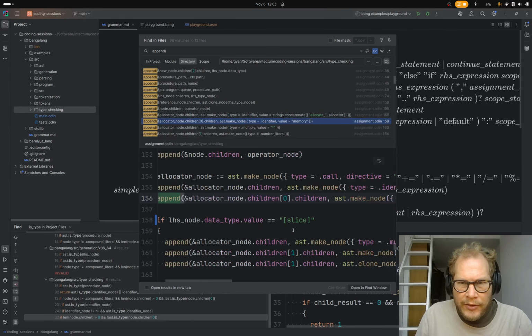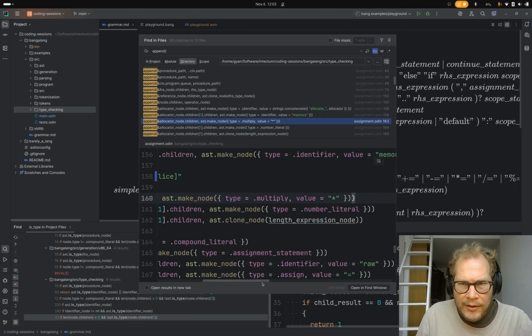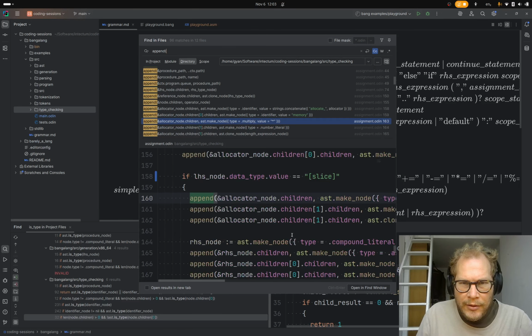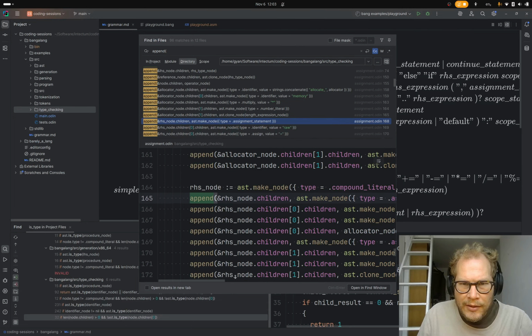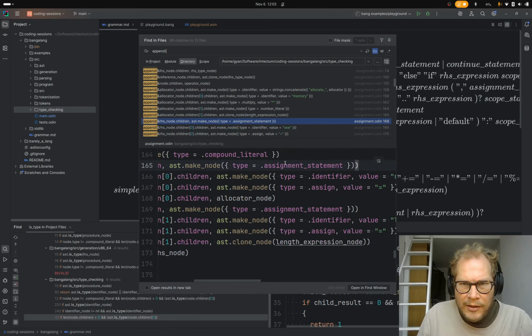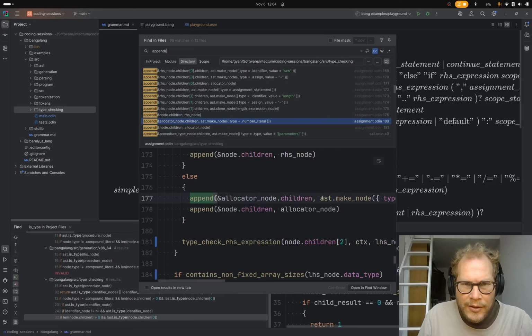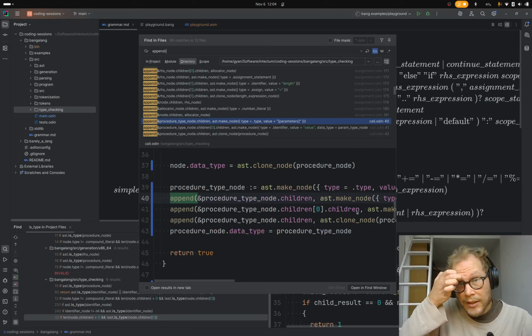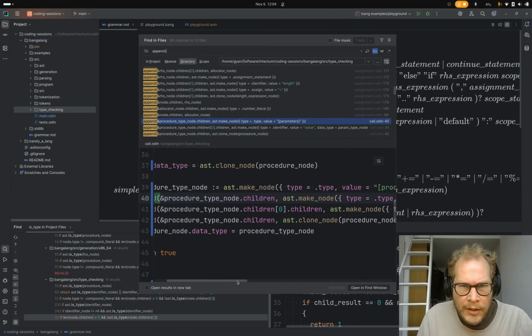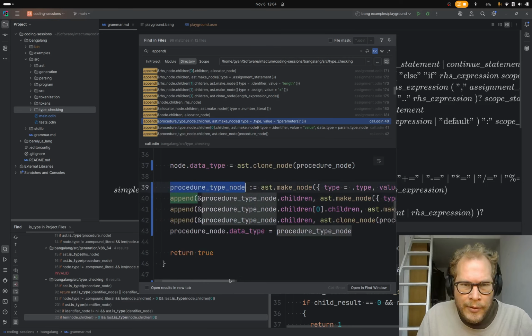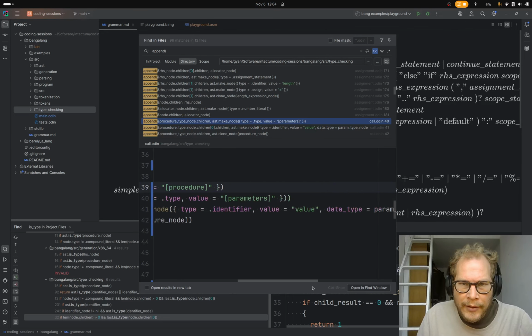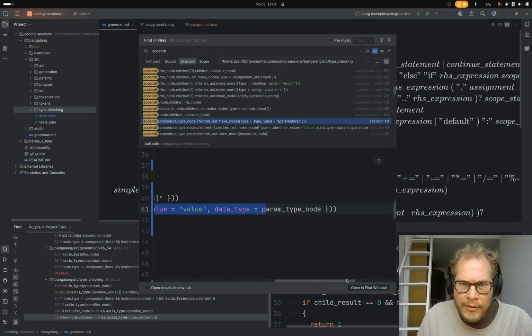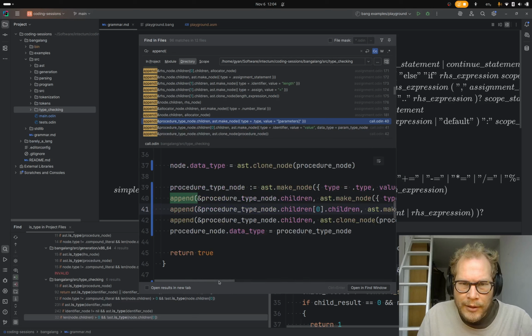Here, these are identifiers that we're adding. Number literal, no type stuff there. Assignment, identifier, assign, allocator, identifier, assign, length. I think this is all good. That's a number literal, allocator. Okay, so this is a type node. But again, this is the identifier. Oh, we've already done this one, it looks like.